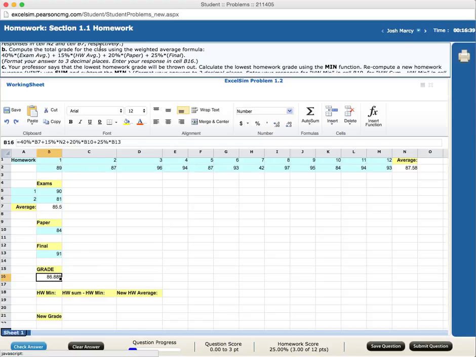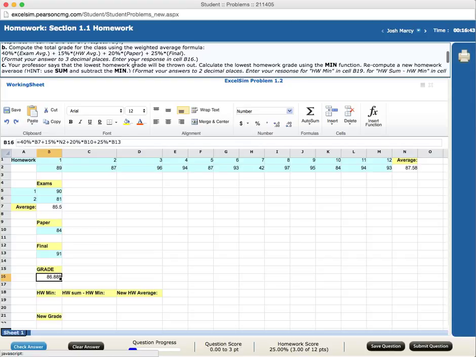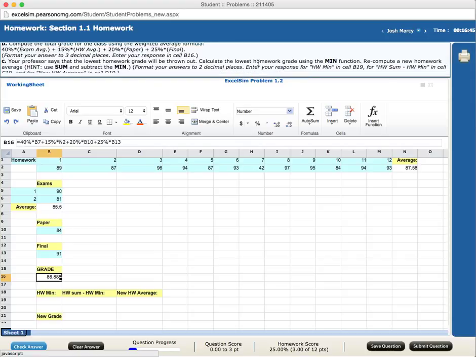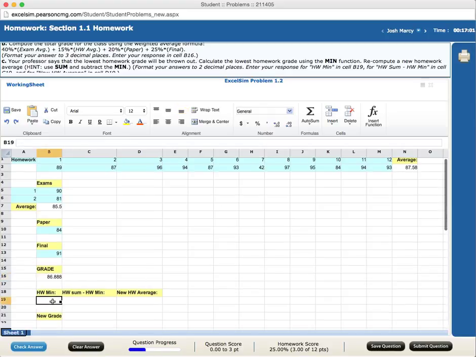There we go. Now part C switches it up a little bit. Your professor says that the lowest homework grade will be thrown out. Calculate the lowest homework grade using the min function. Okay, if we look up here, we could just see the lowest homework grade. This 42 kind of sticks out. However, if you had hundreds and hundreds of items, I don't really want to look through that. So we could do this min feature, equals min.